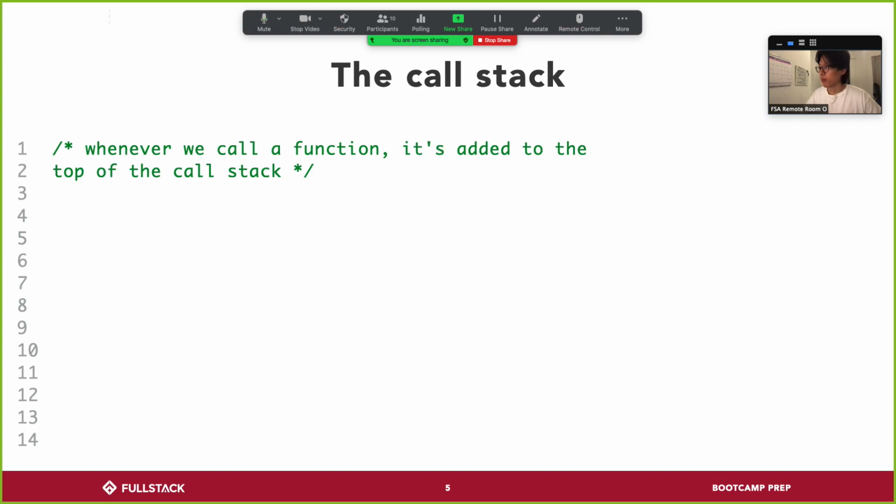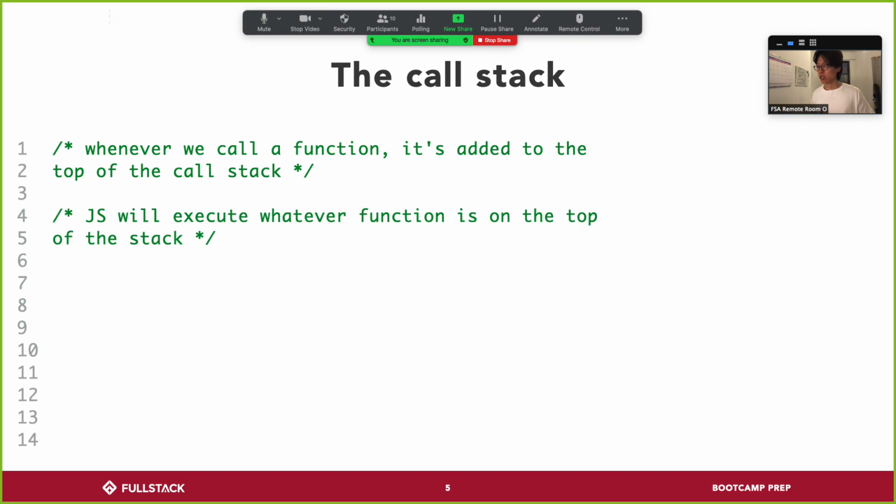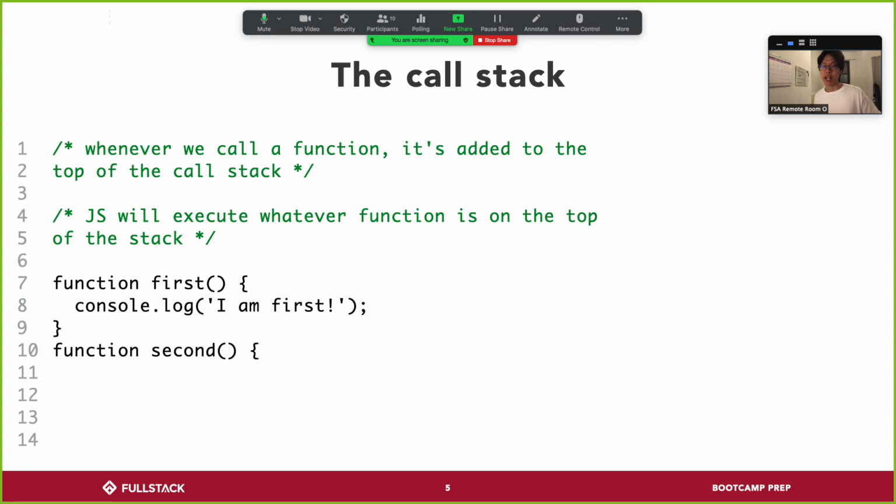So you can imagine a stack of pancakes, a stack of books, a stack of anything. Let's say you have a stack of pancakes, like 5 pancakes, and then someone stacks another one, the 6th one, and it goes to the top. That's the same thing with functions. When we call a function, it's added to the top of the call stack, and JavaScript will execute whatever is on the top. We're going to go into more examples. I know it's hard to picture this right now.